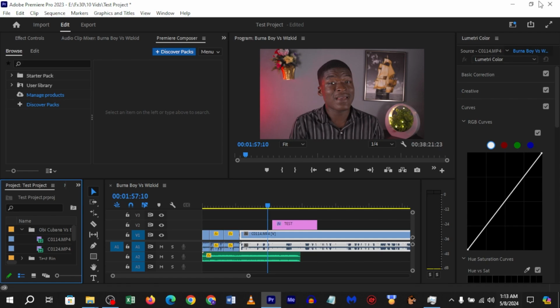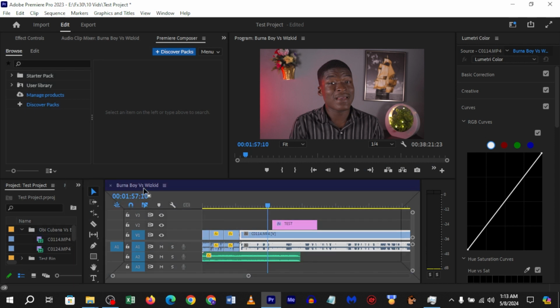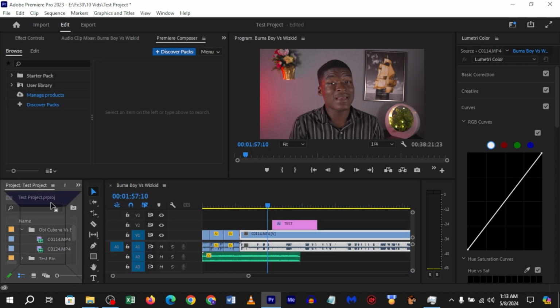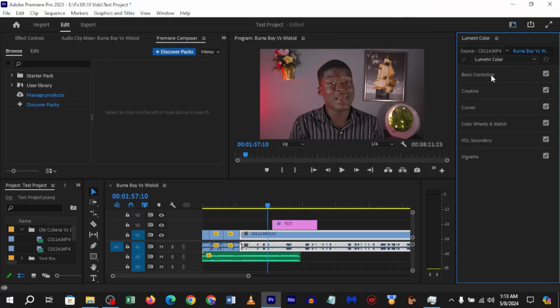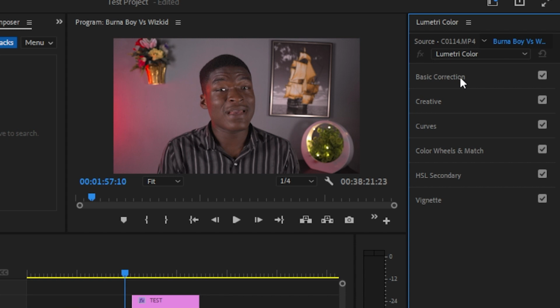When you come here, by the right hand side, and remember, like I said, you can undock this, you can carry it wherever you want. That's what I'm doing, but I don't want to drop it, so I'm just okay with where it is. This is grouped into 6. You can see 6 ways you can color grade your video here. We have basic, creative, curves, color wheels and match, HSL and vignette, and this is HSL secondary, not just HSL.